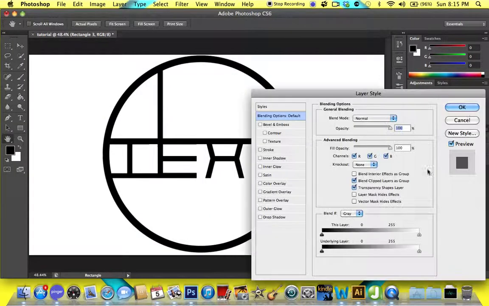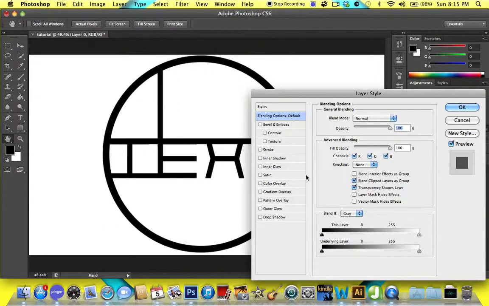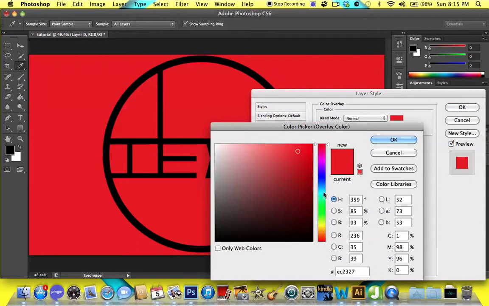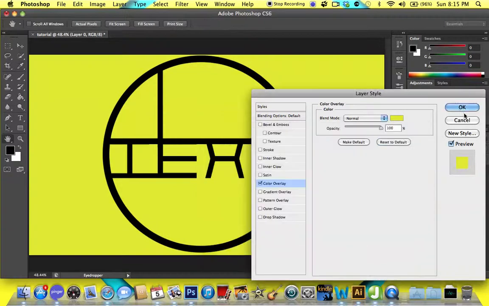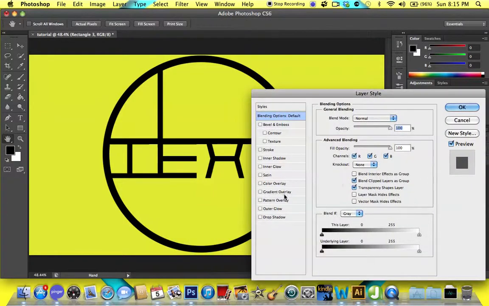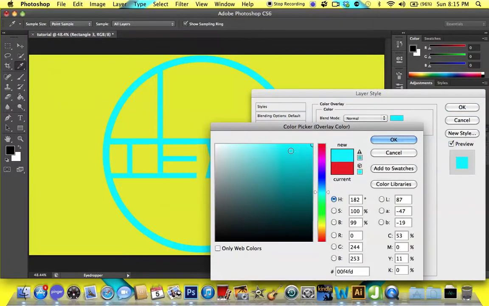So first of all, we're going to want to change the background to a different color. Let's say maybe yellow to start us off. Okay, that's just color overlay, by the way. And we're just going to want to go to this, and you're going to want to click color overlay. You're going to want to select the color. Let's use a nice bright blue.